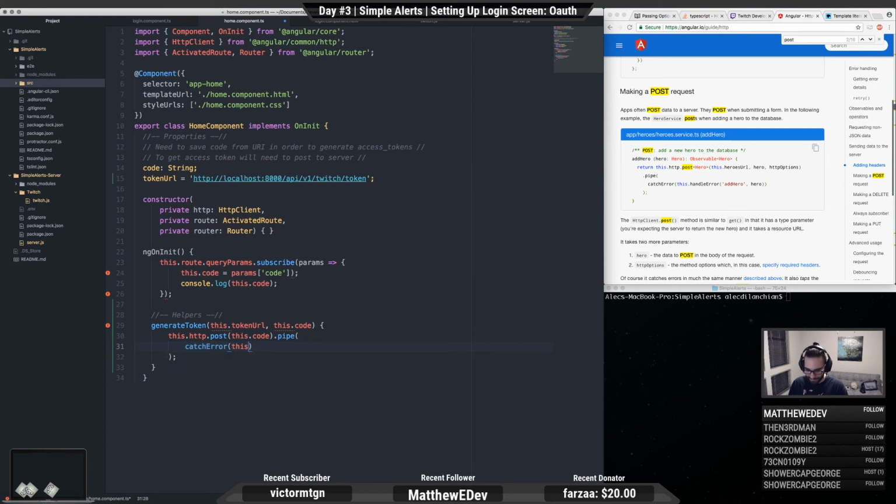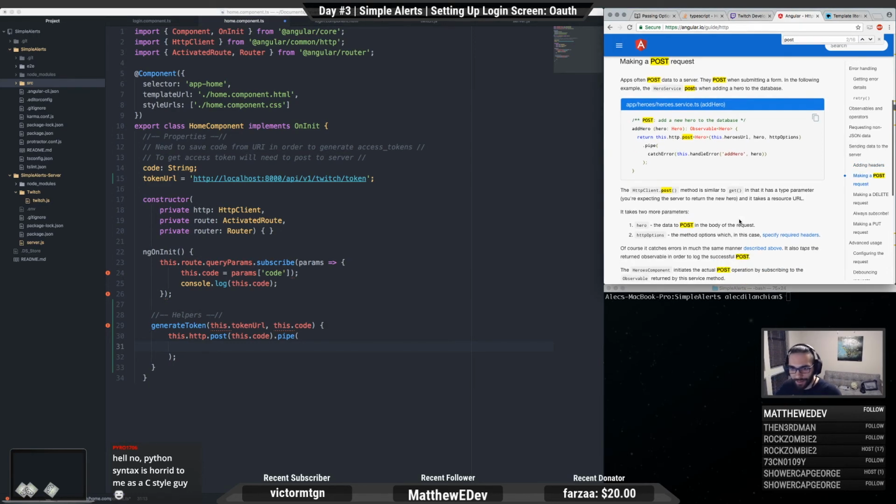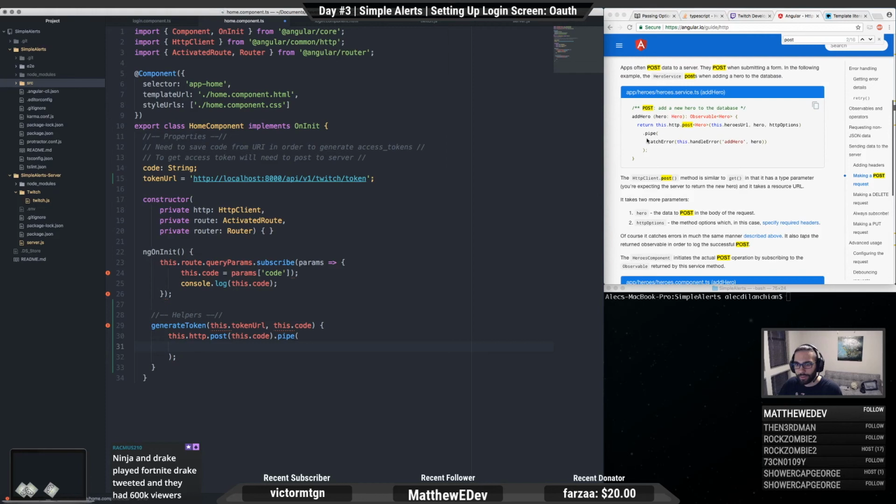That's fun. This dot handle. Oh no, this is not even something I have. The post method is similar to get in that it's a type parameter. You're expecting the server to return a new hero, and it takes a resource URL. What is pipe doing?